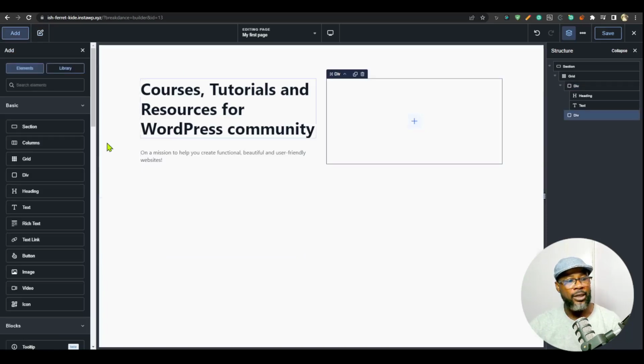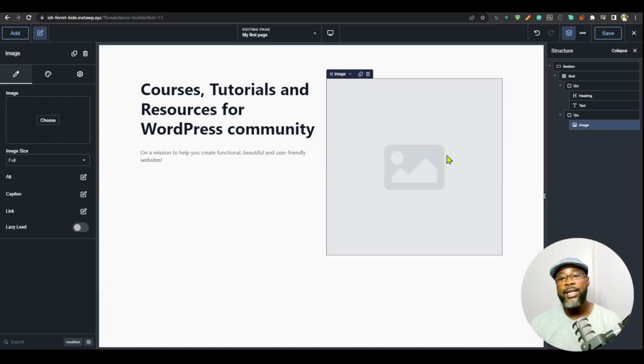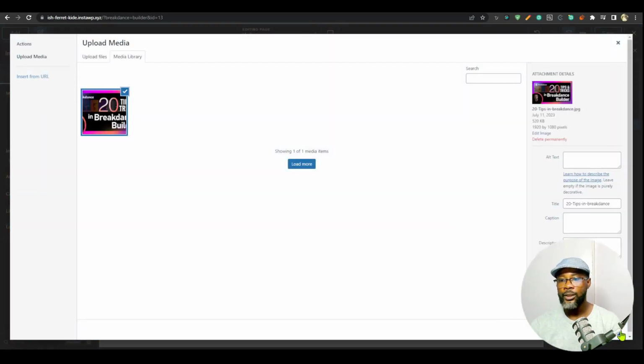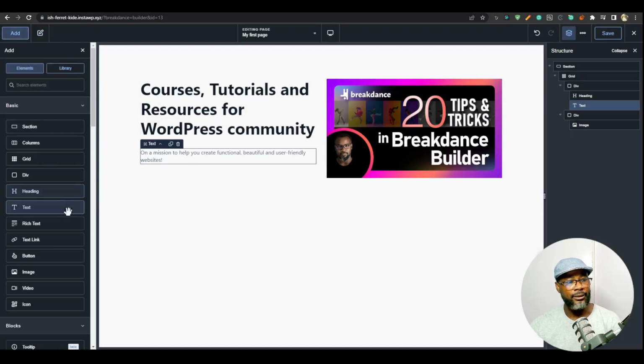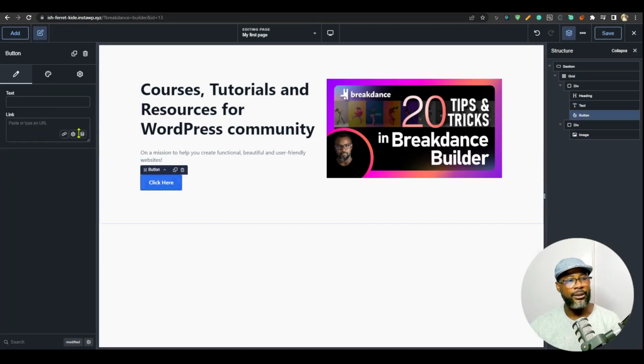And over here, I'm going to add an image, and then I'm going to go ahead and upload an image there. So I have an image there. I'm going to drop it right there. So down here, I'm going to add a button, and that is going to be my button. And I could just write there, learn more.